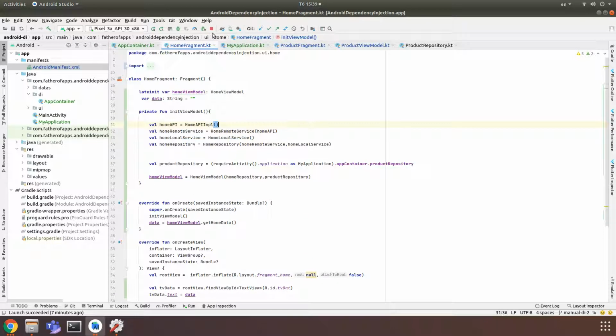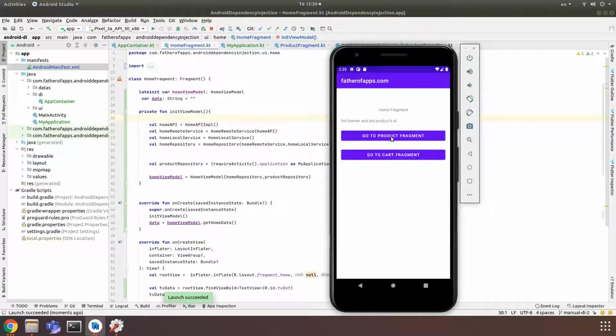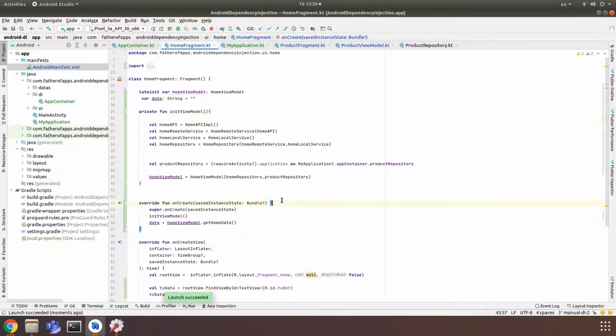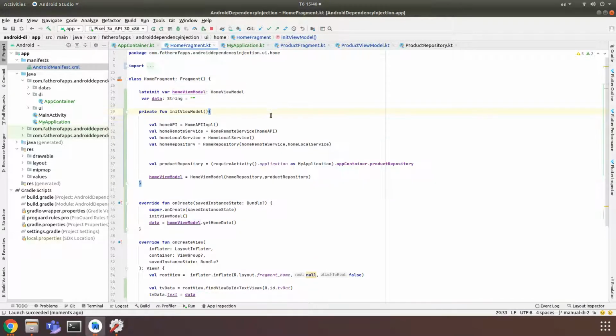So now we can try to run our application again, and it still works, right? Okay, but at this point we are creating home view model or block view model in a wrong way. Why do I say that? Let me add some log and I will show it to you.